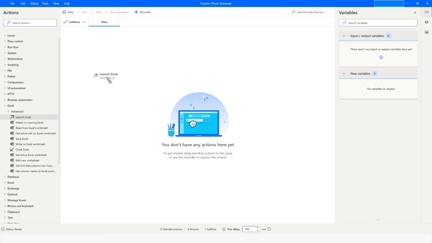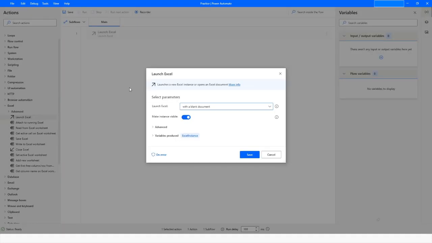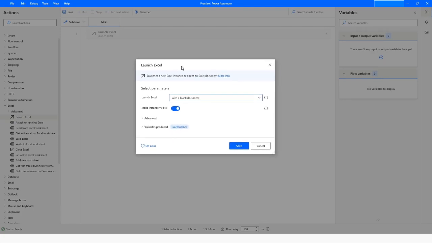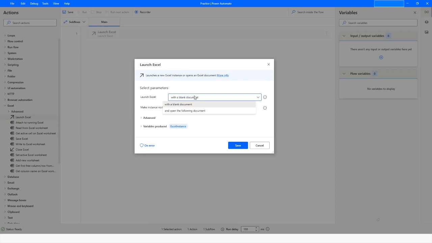So once I drag and drop the launch Excel action, here we have two options. One is to work with a blank document. So if you run this action just like this, it will open an Excel application. There will be no data available, so it will just open the blank Excel application. If we choose open the following document, here you will get an option to choose the file path.